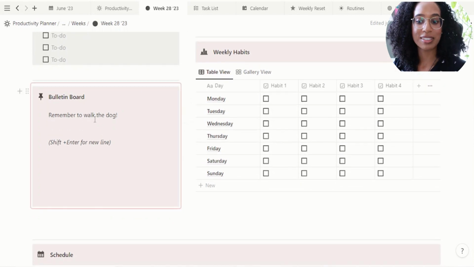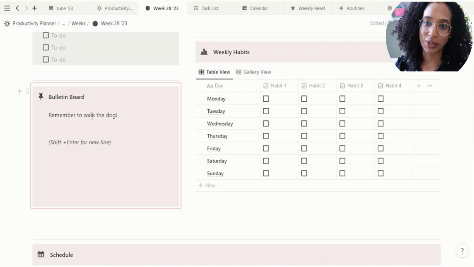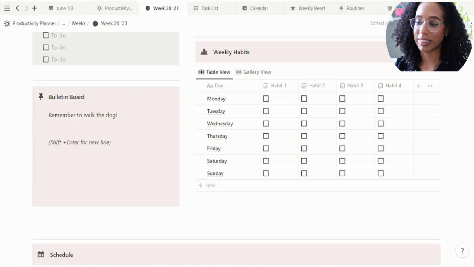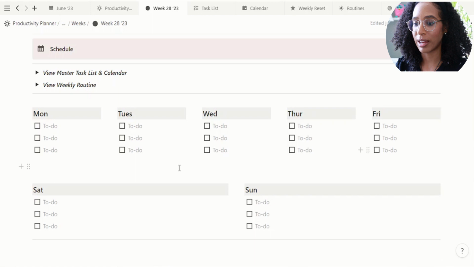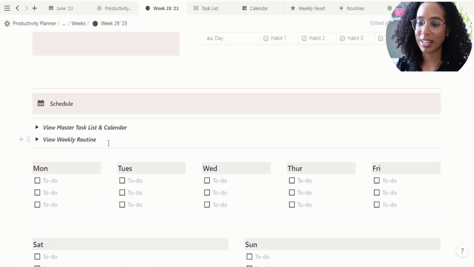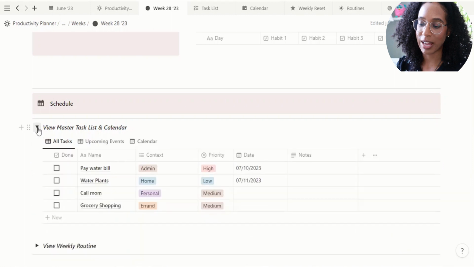And then here is an example of the bulletin board that we talked about in the beginning. You can see your note to remember to walk the dog right here. So you definitely won't forget that. And then down here is your schedule where you can input the different tasks and things that you want to focus on each day. Check them off when you're done. And above that is a view of your master task list, just so you know the things that are on your list to get done, so you can fill those in your schedule below.